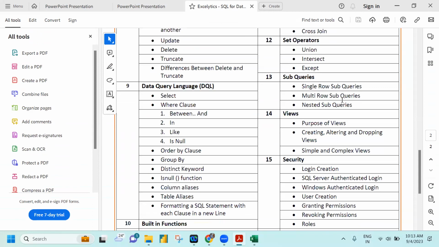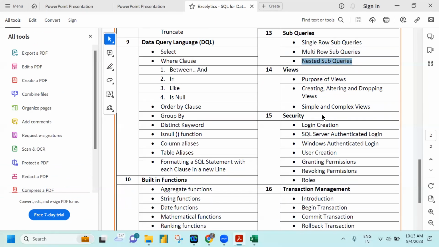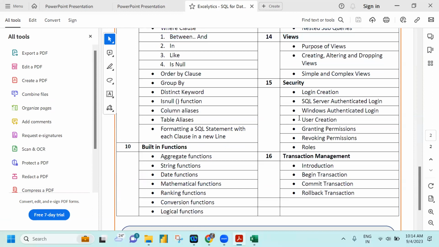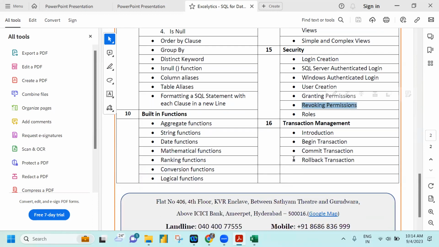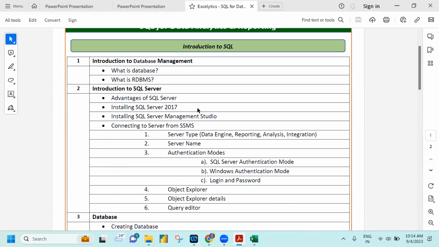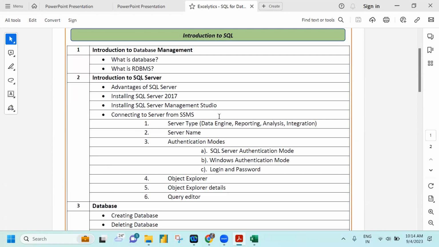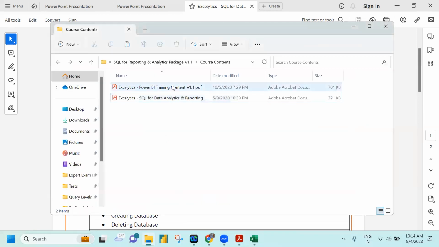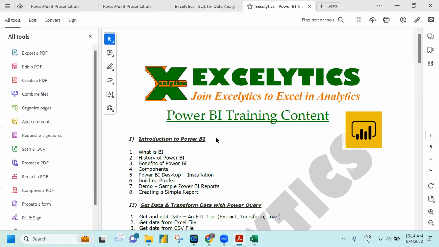Subqueries: how to work with a single-row subquery, multi-row subquery, nested subqueries, nothing but writing subqueries inside subqueries. Very, very complex queries we'll create. And then we'll also understand what is a view and what is the purpose of a view. We also talk about what is a virtual table. A virtual table is nothing but a view. Finally, security and transaction management: how to create users, how to give them access to any table, how to grant permissions, how to revoke permissions, and so on. So this is briefly about SQL. Our focus is more on DQL, but along with that, we also need to learn all the other topics. It's not that we only focus on DQL, but we'll spend more time on DQL.